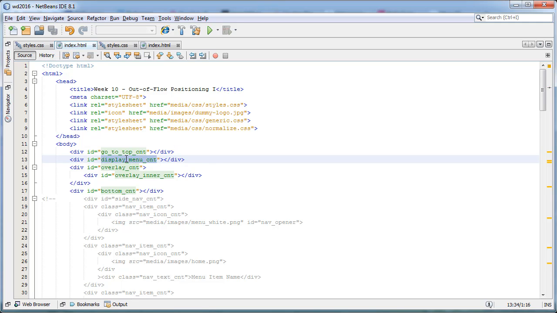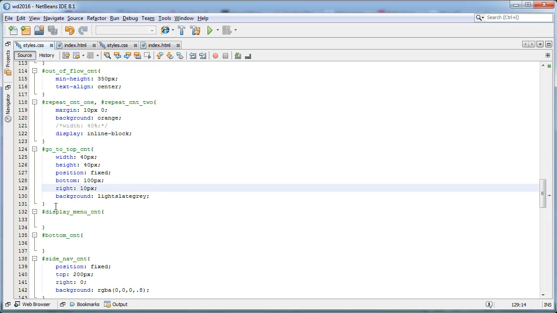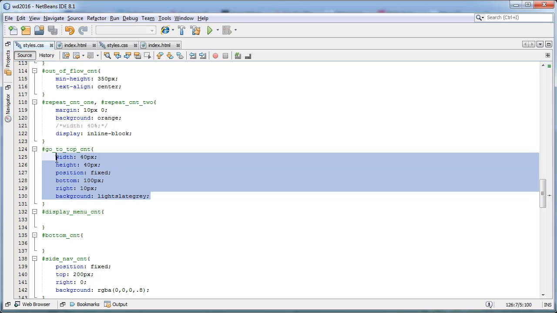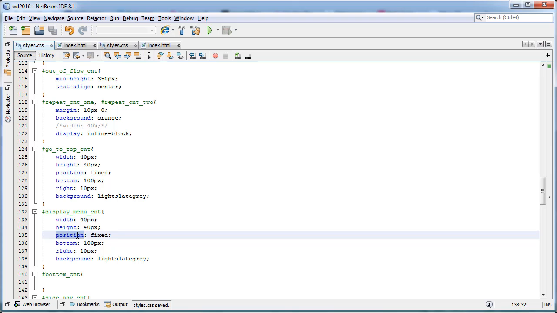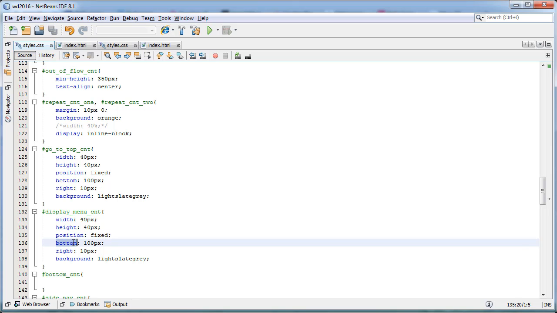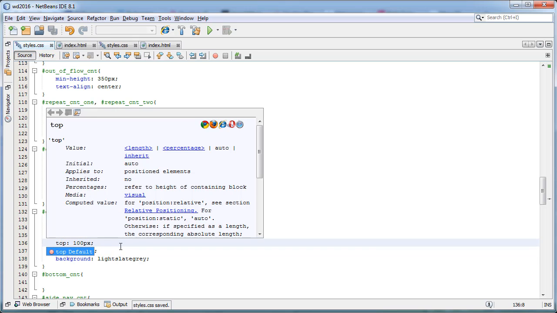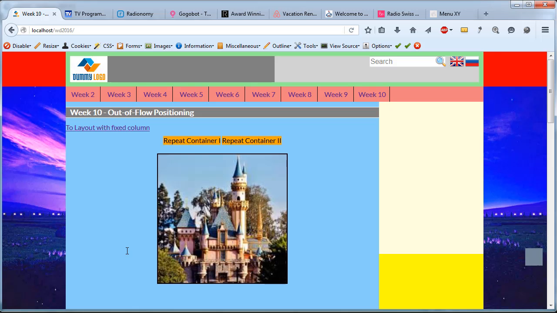And here is my second element, which I have given an ID of display menu container, and this shall be the other box, which shall also be 40 pixels in width and height, and shall be taken out of the flow, fixed, relative and fixed to the viewport. In this case, however, I want to move it away from the top by 100 pixels, right is still fine, and this is where it will be displayed.